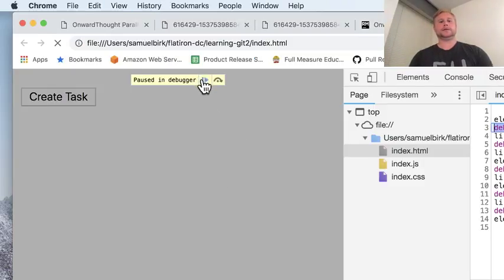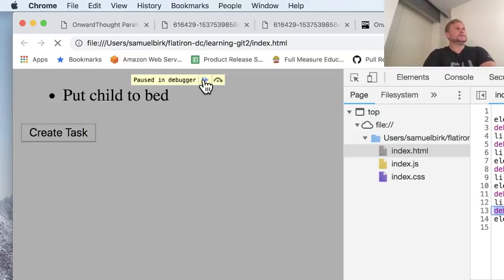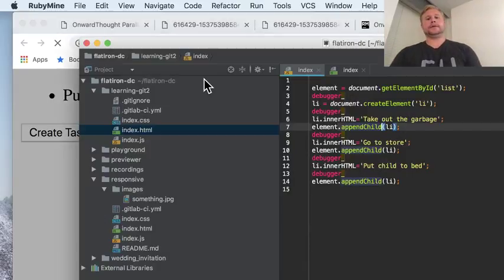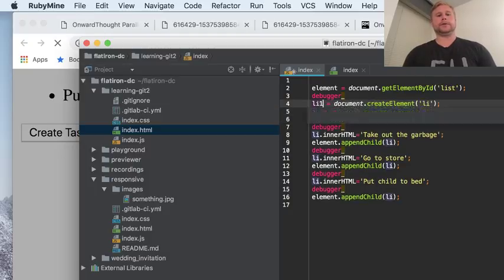All right. So just to be clear, there's our LI. It's just the element. That's a good sign, right? And then we go to the next one, go to store, and then we go to the next one, put child to bed. So we're replacing. Because we're replacing, we have to create 3 LI elements first. So that's one way. We could try that. So instead of naming all of these LI, we could call them LI 1, 2, and 3.